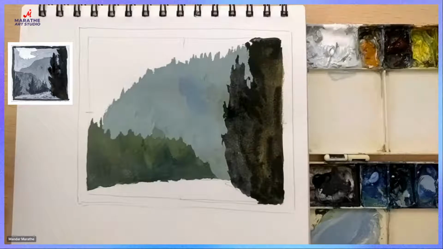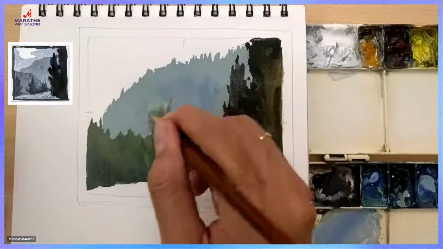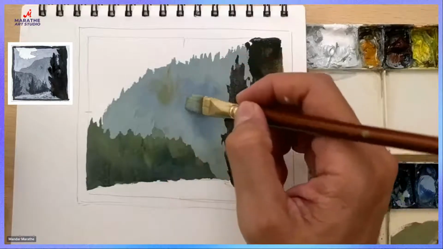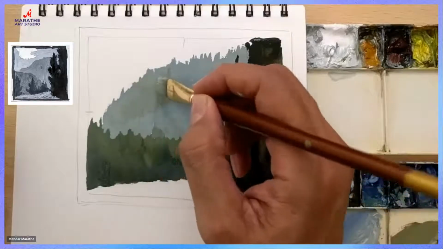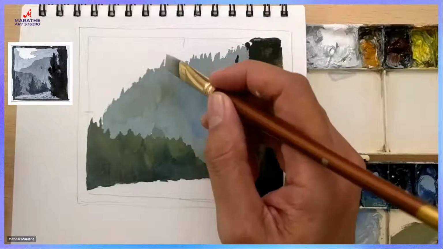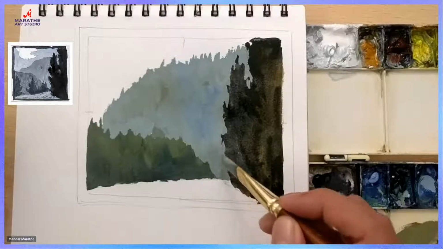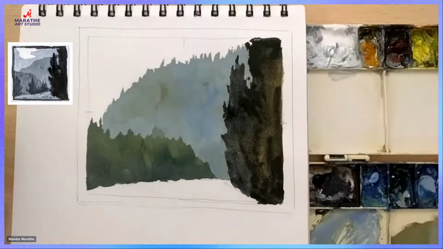So I'll add some of this blue in some places and also add a bit of brown in a few places. But I'm keeping the value within that range, not making it darker. That basically adds some variation in the color and doesn't look like a wall. It looks like there are things which are dimensional.